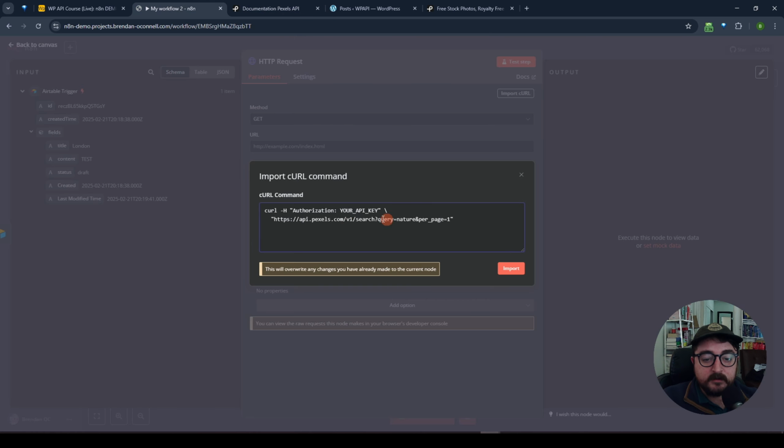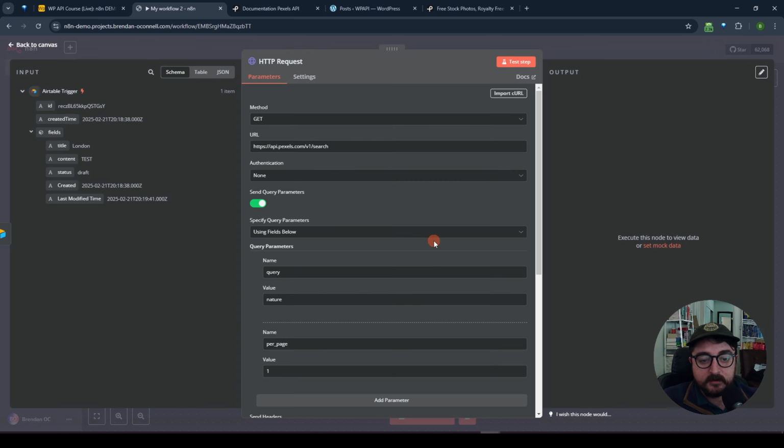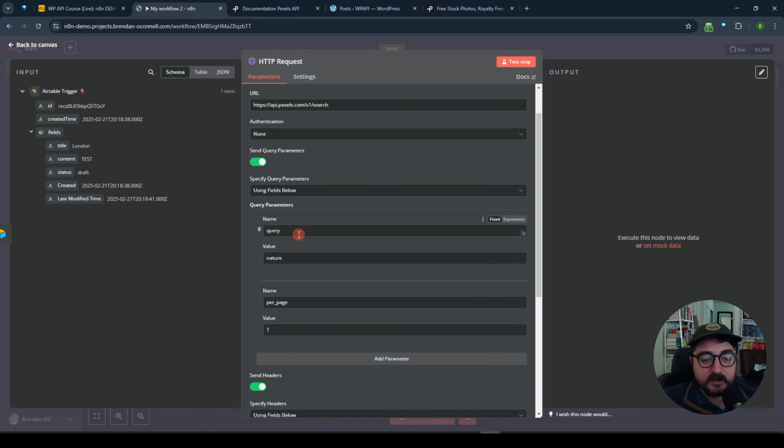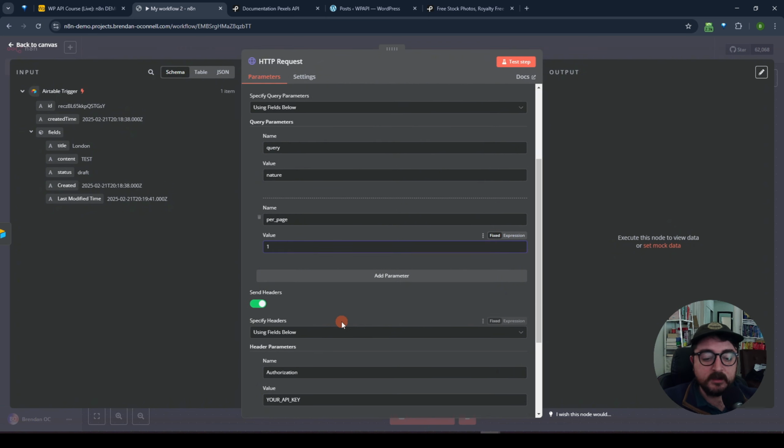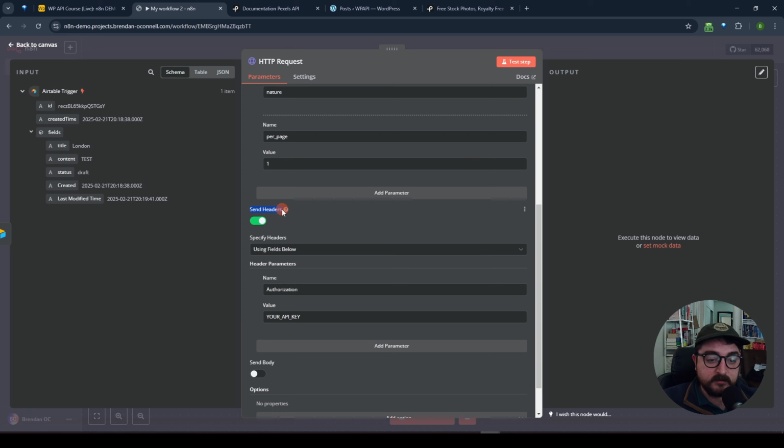Paste that. And you can see it pulls in the exact same terminology and all the different commands. And so I can just import that, and it's going to put the base URL here, right? It's going to add the query of nature. It's doing a per page of 1. So it's only getting 1 image rather than, I think the default is 15 from Pexels. So we're just getting 1 image. And then down here, we're sending headers as well. And this is to get our authorization so we can actually authenticate into the API and get data.